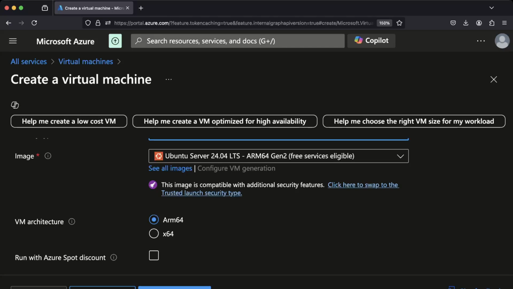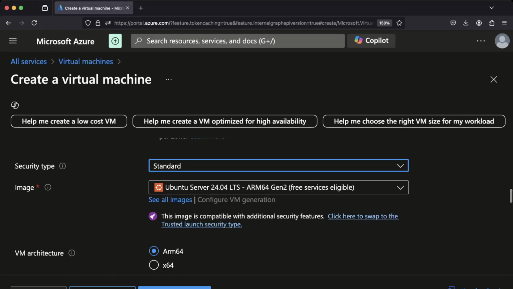An image is just a pre-configured template for a virtual machine. What's very common, even in a lot of the labs that I do, is that I use an Ubuntu server, which is a certain distribution of Linux. Linux is a common operating system. Being able to interact with Linux is really important when administering virtual machines. So in this case, we're going to use Ubuntu server.